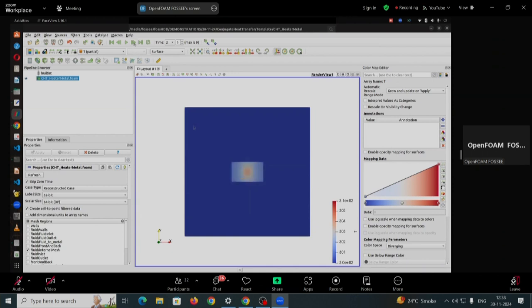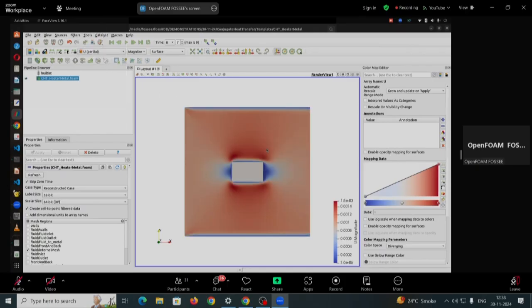Now in the next time step, you see that it is not heating, but it is cooling. This is because we stopped heating after 1 second. So whatever heat was added, it is now cooling that region, right? And maybe we can also look at the velocity. So this is how the velocity is for this case.